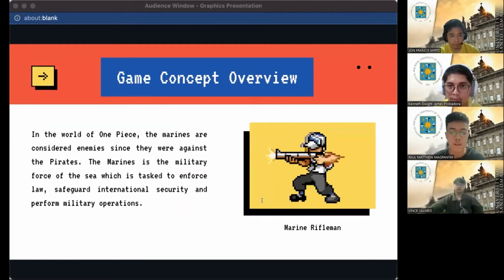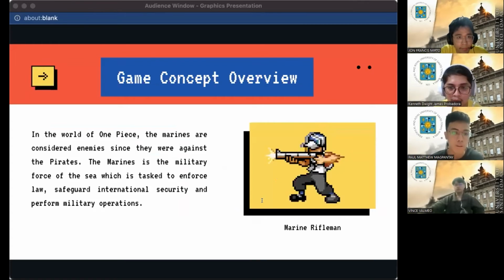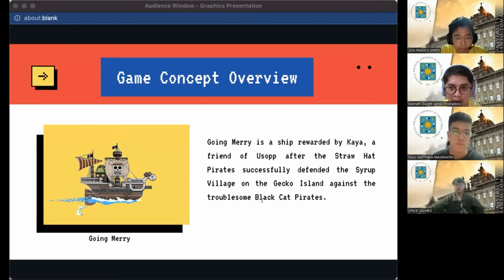And here is the Rifleman. So the Rifleman, in the world of One Piece, the Marines are considered enemies since they were against the pirates. The Marines is the military force of the sea, which is tasked to enforce law, safeguard international security, and perform military operations. Sogeking rides the Going Merry.